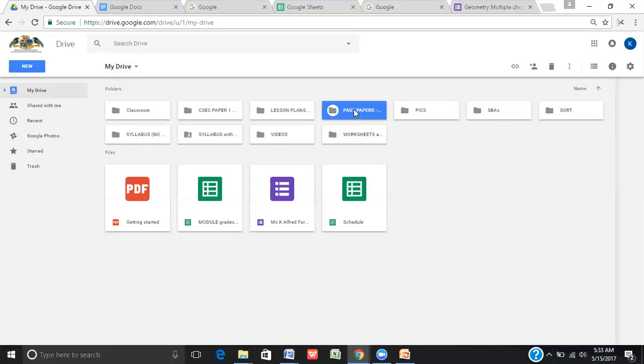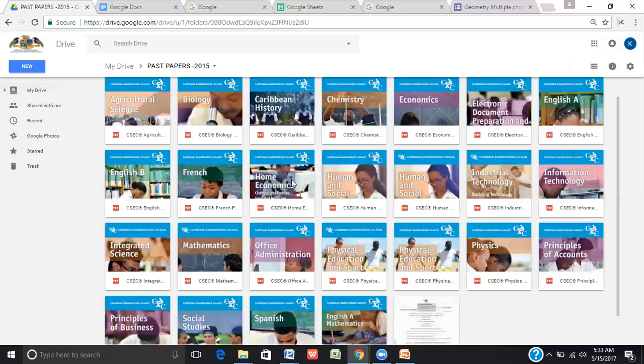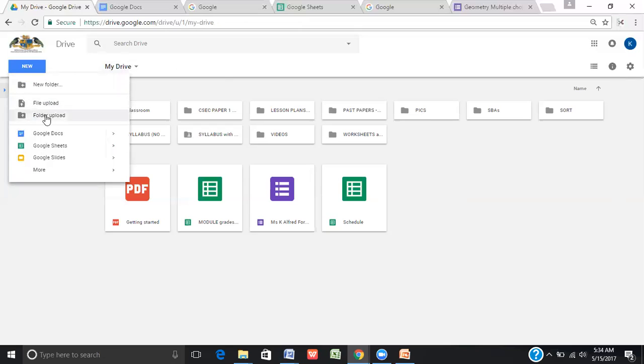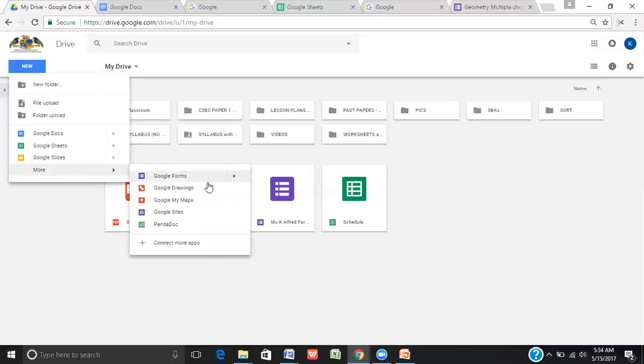Let me open another folder for you to see. Past papers, for example. And then there will be all the past papers. If you want to do a new folder, you click on New, and then it will give you the options to either upload a file, upload a whole folder, or create a new folder. You'll also have the options there to open a Google Doc straight from there, a blank document, a blank sheet, a blank slide, a blank form, right, for it to start with. So you can do everything from Google Drive.